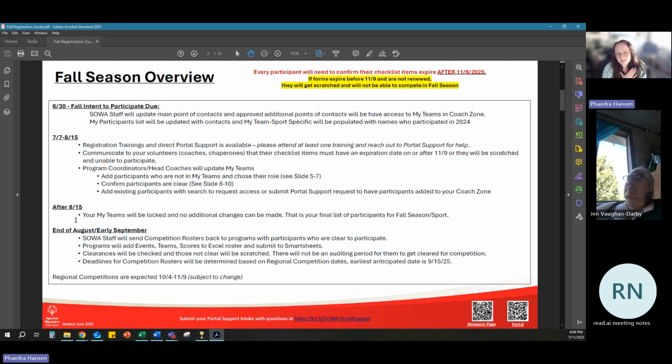And then we are going to send you back an Excel roster for your competition information, which is what we've done in the past seasons. It'll have room for events and the individual teams and the scores. We're going to send that back to you for you to input that information. You will also have to confirm your volunteer roles like coaches, head coach, assistant coach, chaperone, all of that. And then you will submit those Excel rosters to our Smartsheets portal like you always have done.